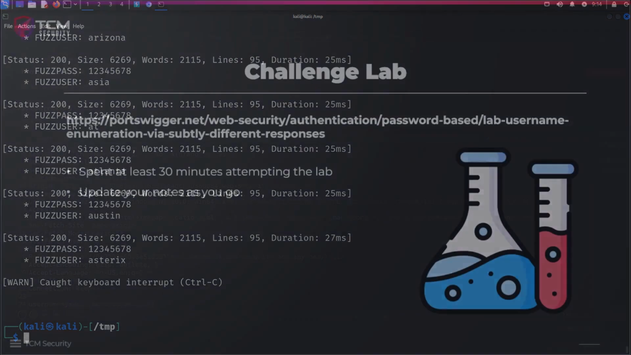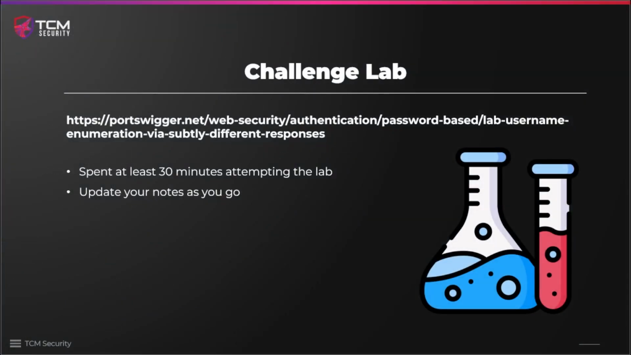All right, next up, we have a challenge lab for you. So try and spend at least 30 minutes solving the lab. Of course, this has a similar type of attack, so the username enumeration is a little bit different. You need to keep an eye out, understand the results, and find ways to filter out ones that might be subtly different from others. Don't forget to update your notes as you go, and I'll see you back here afterwards for the walkthrough. Good luck.